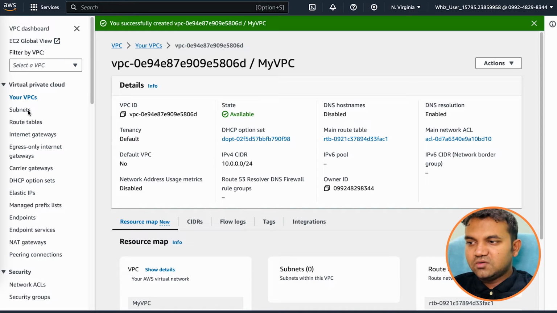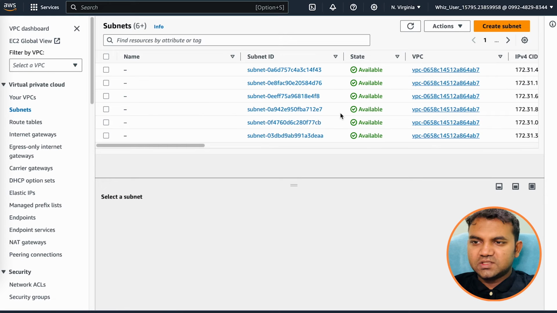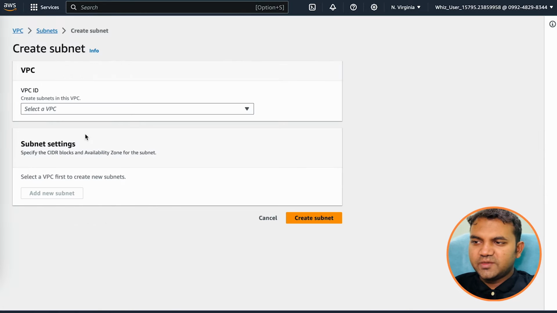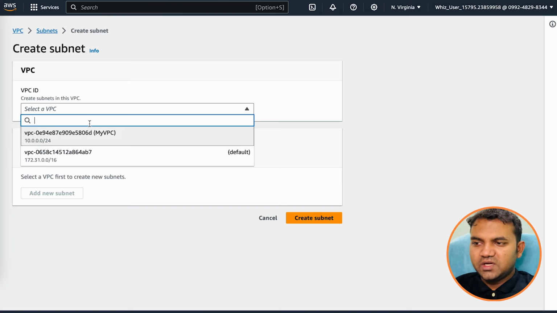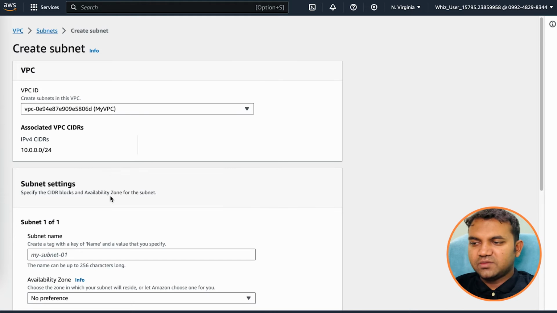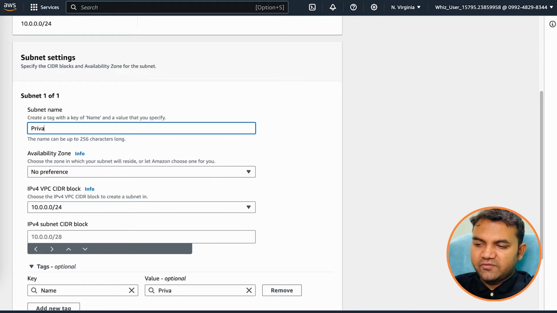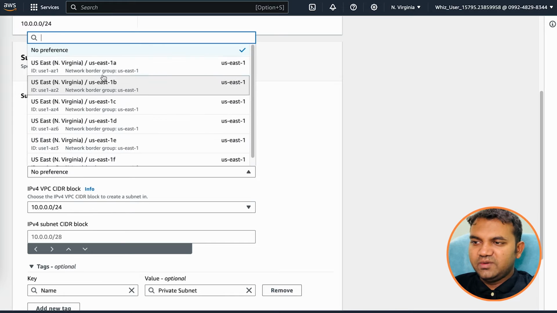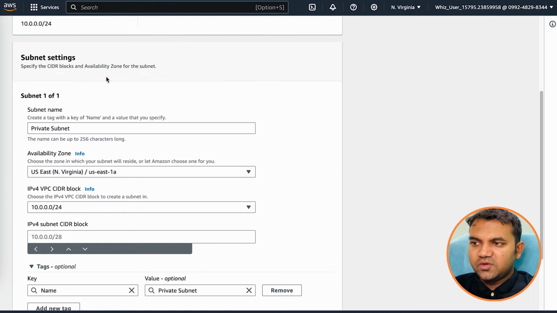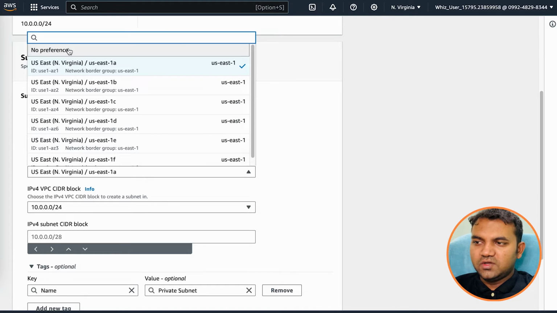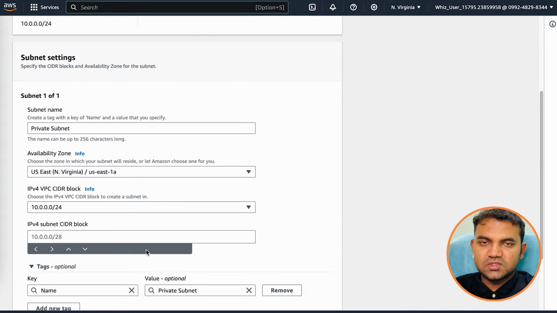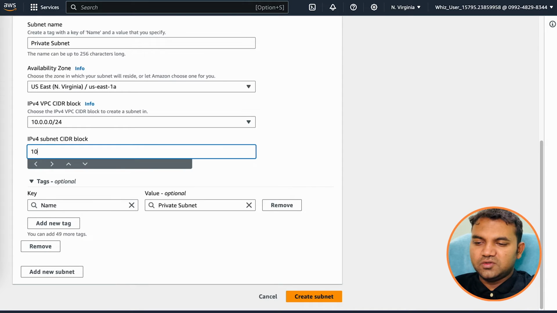So VPC is now created. Let's go ahead and create the subnets. For the subnet creation, I will be creating two subnets. One will be labeled as a private subnet and the second one will be labeled as a public subnet. So let's create the private one first, private subnet. And I will choose the availability zone as 1A, but you can go ahead and choose any one of them. And if you go with no preference, AWS will choose a random one for you.